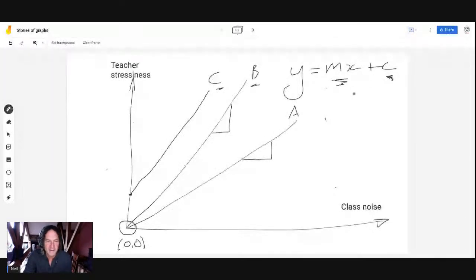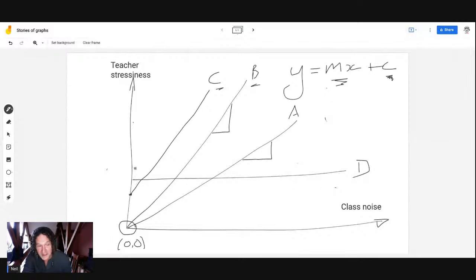Once they can do that, you can go, okay, tell me about this one. What's teacher D like? Well, teacher D starts off stressy, but the noise has no effect on them. So what's going to be the equation of the line? Well, there's no m on this one, so y equals c. But tell me, what is that teacher? Probably like me, probably deaf, because I have a congenital hearing loss, and with noise, I can just turn my hearing aids down, because that's what the kids always tell me to do if I decide that they're too noisy.